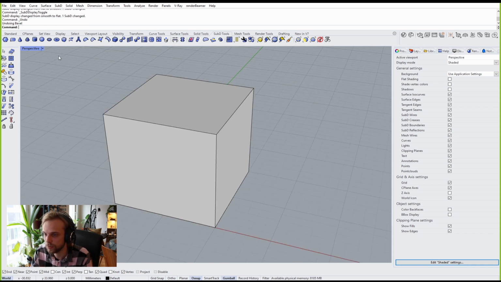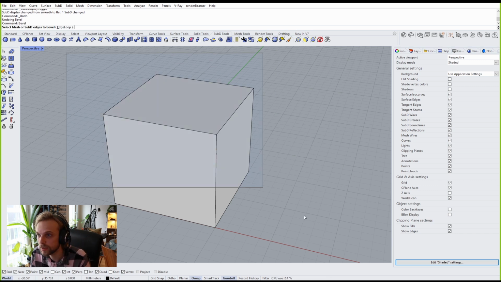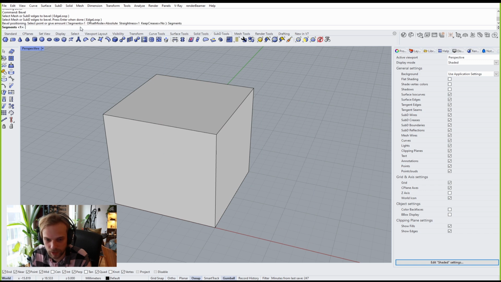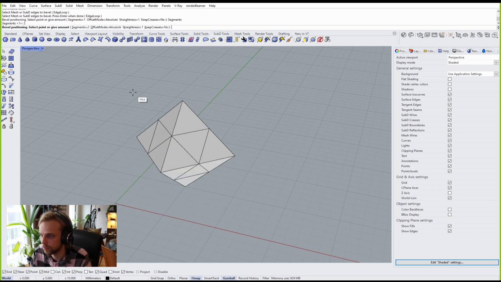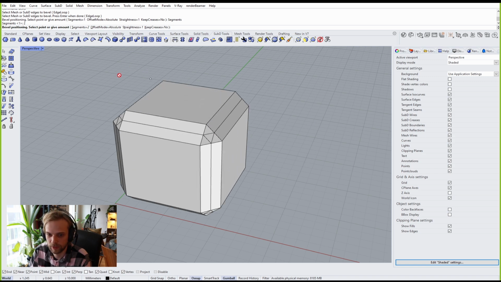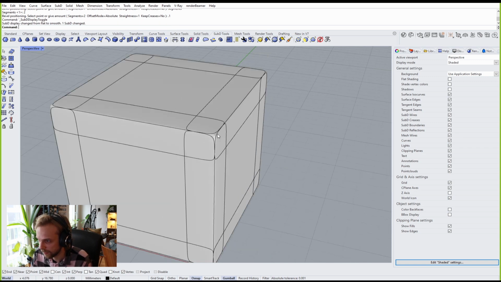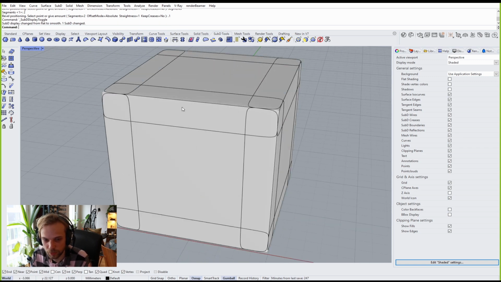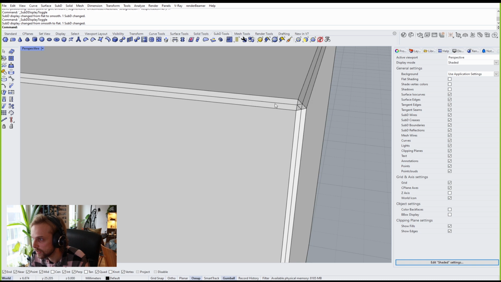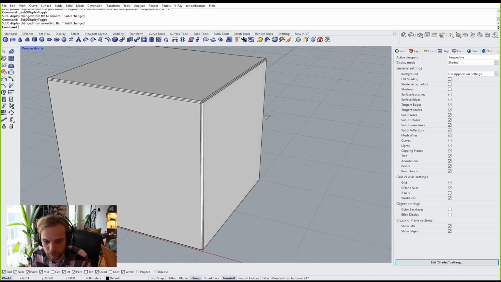I can do one more thing, bevel. And I will select all of these edges here. And for segments, I will use 2 segments. That's a little bit too much. Let's just type in 0.1. There we go. So now you can see that it becomes super sharp, right? And that's just because now I have not a double edge, but a triple edge, which means that it holds even more, right?